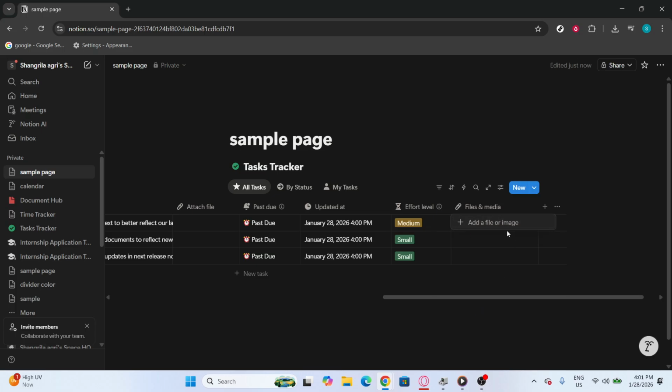Ensure that the image is of an appropriate size for quick uploading, as larger files may take longer depending on your internet speed. That's it for this tutorial.